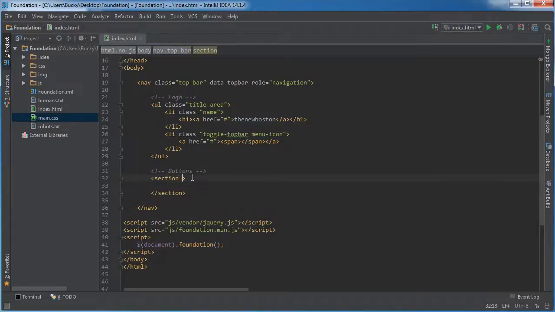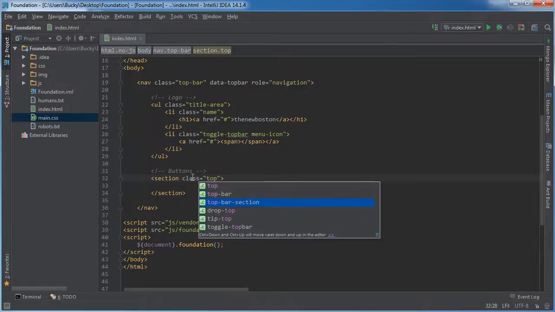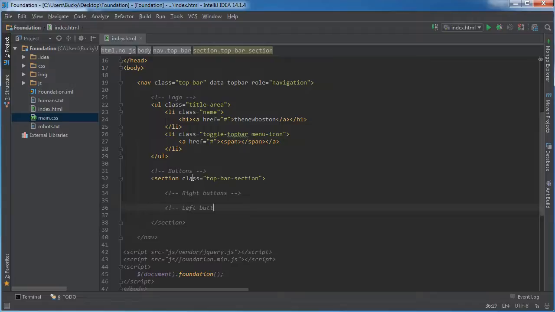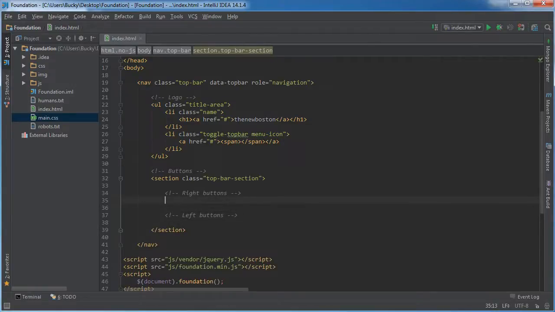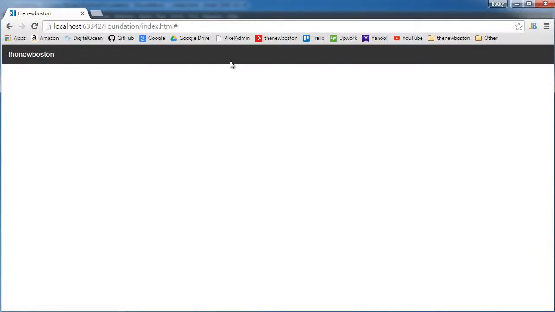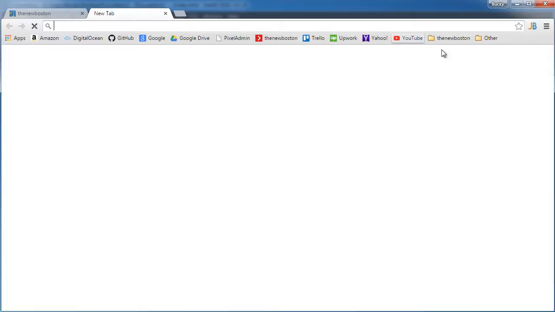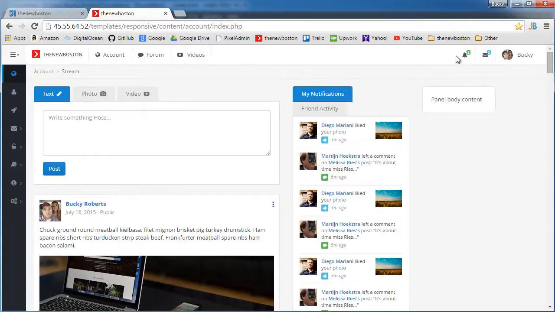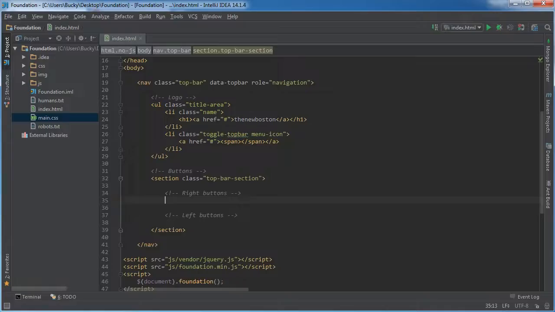So section, and the class is top bar section, and let me break it up like this. Alright, so first I'm going to make my right buttons, and then I'm going to make my left buttons. So on my menu, I'm going to have some buttons on the left, and I'm also going to have some buttons on the right, and let me show you guys what I'm talking about. So the menu bar right here, here's your entire menu, and you see how you have these buttons on the left, and it's actually probably going to look a little bit closer to that, and you also have your buttons on the right. Well, you can actually break these up in two different sections, or if you only want to have buttons on the left, you can do that as well, but this is how you do it this way.